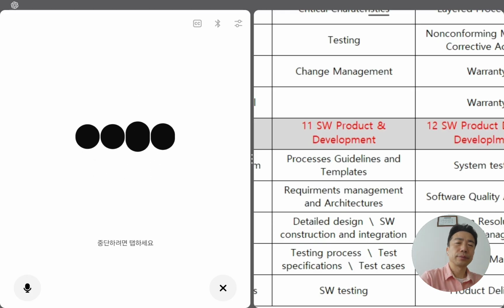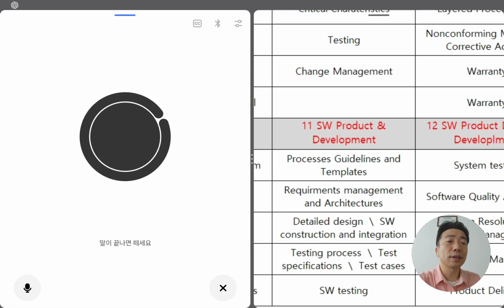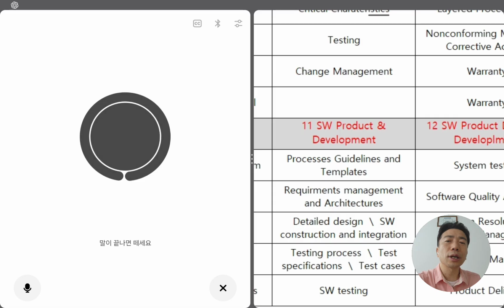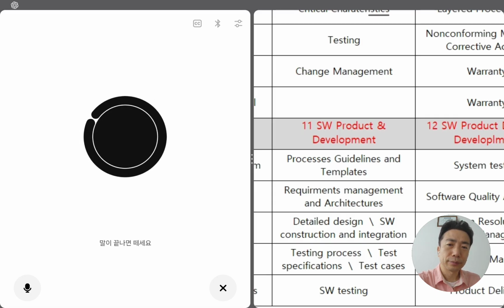Hello there, David, you want to repeat and practice the full auditor-style Q&A set for column 11, row B, requirements management and architecture. GPT. Just listen. Number 2, traceability. How do you ensure requirements are traced through design, coding, and testing?